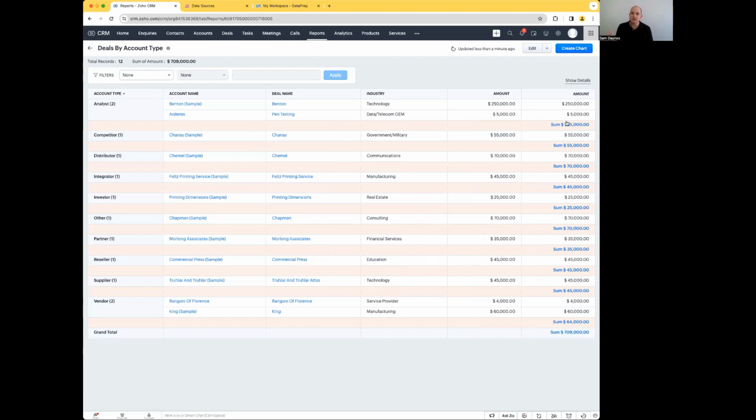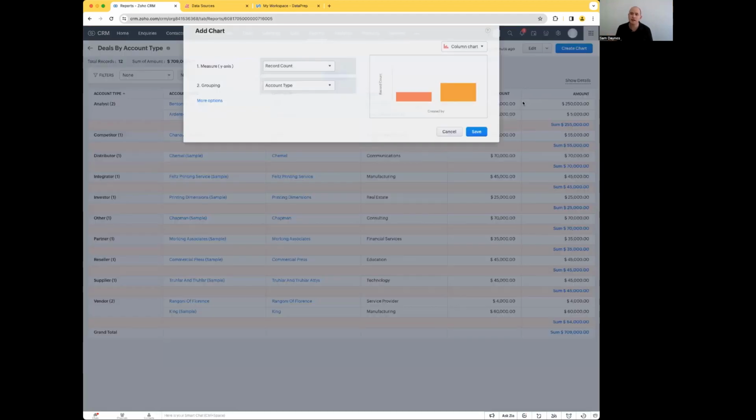So a couple of things to think about here, guys. I can generate a chart. So for instance, if I wanted a visual representation of this data as well, I first start by building the report as a columnized or tabular format, which is the standard format. And I can simply click create chart here.